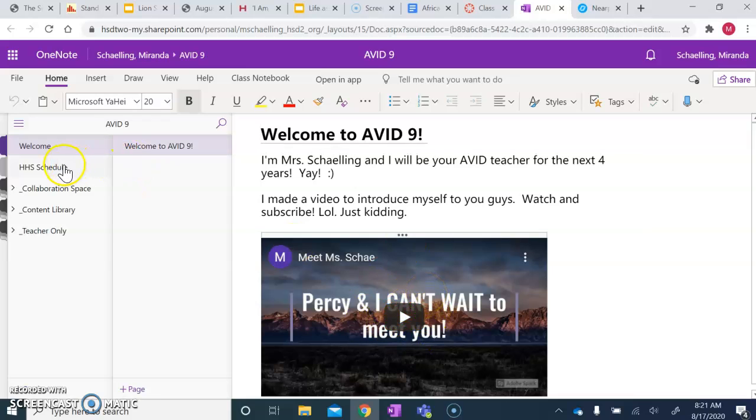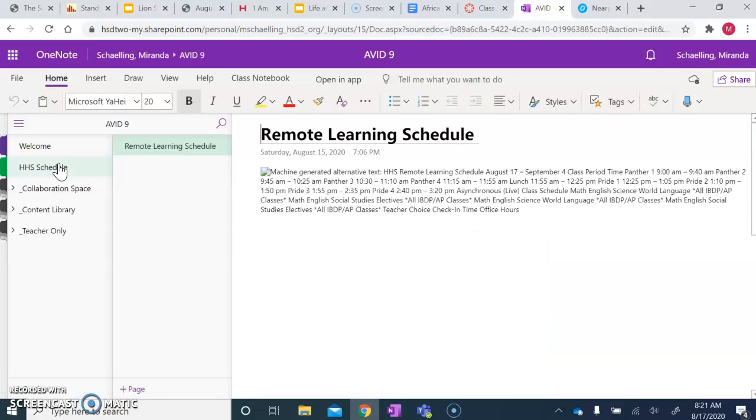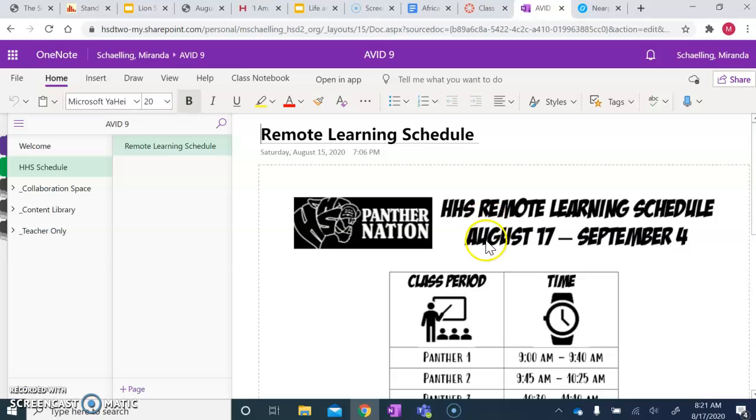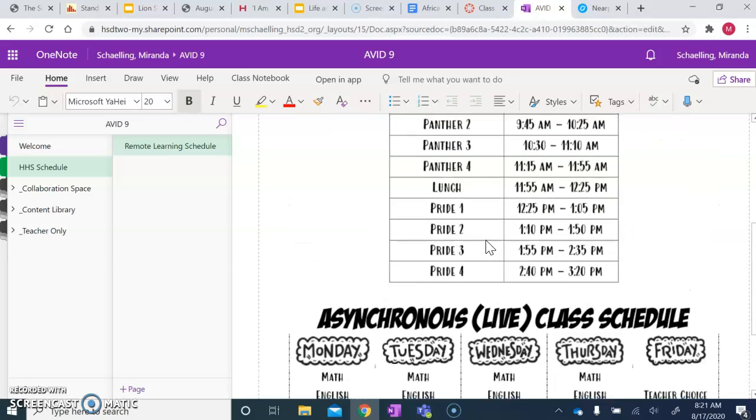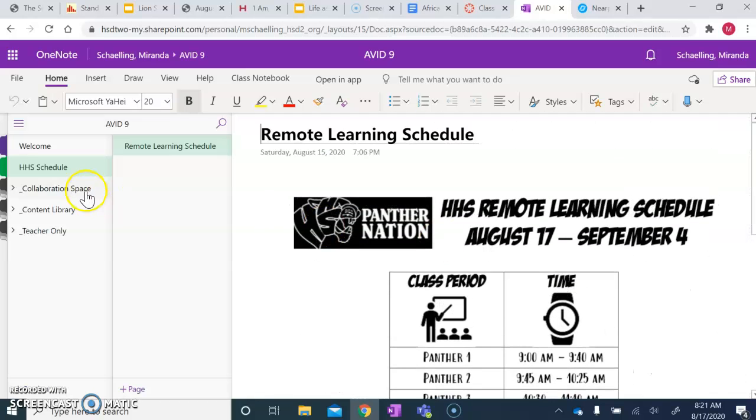And then you should also be able to see your HHS schedule, which I created to show you guys what we're going to be doing during remote learning. And then you have the collaboration space and the content library, and then it should be something with your name. Now, you won't really have anything else yet.